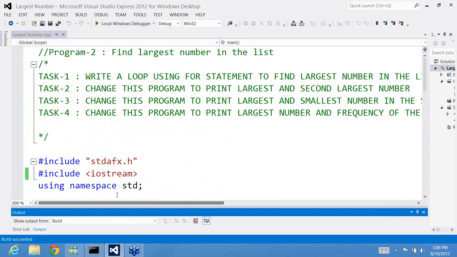So see, this was the first lecture I took, and because of the audio quality I had to record this video again. So this was the beginning of what we have to do in this course, where we have to learn more and more coding. We just made two programs. In the first program we learned how to implement the if else statement, and in the second program we learned how to implement loops. Using the for loop, we found the largest number in the list.